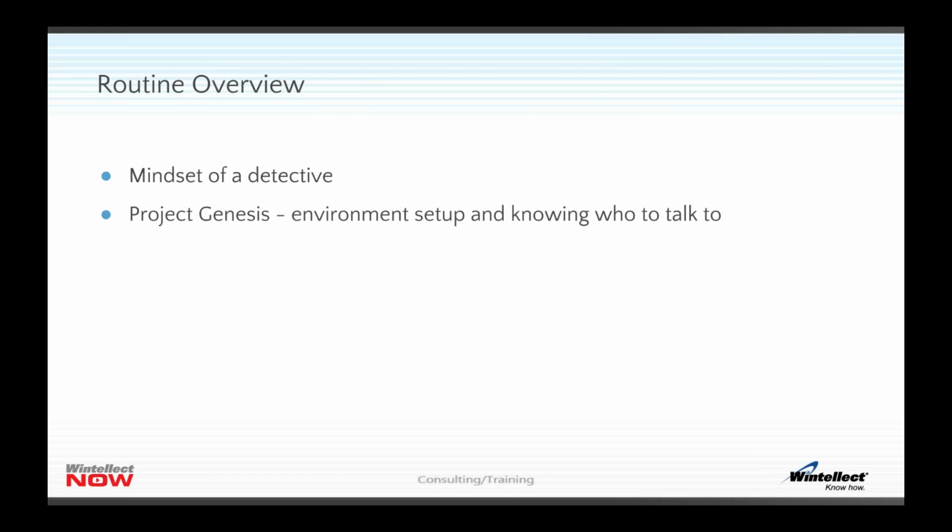The project genesis. So immediately once you have begun a new project or have a new data set, how do you start your environment? Who are you talking to? These are very key when you first get going. So there's a lot of non-programming stuff that goes on before you actually look at the data.